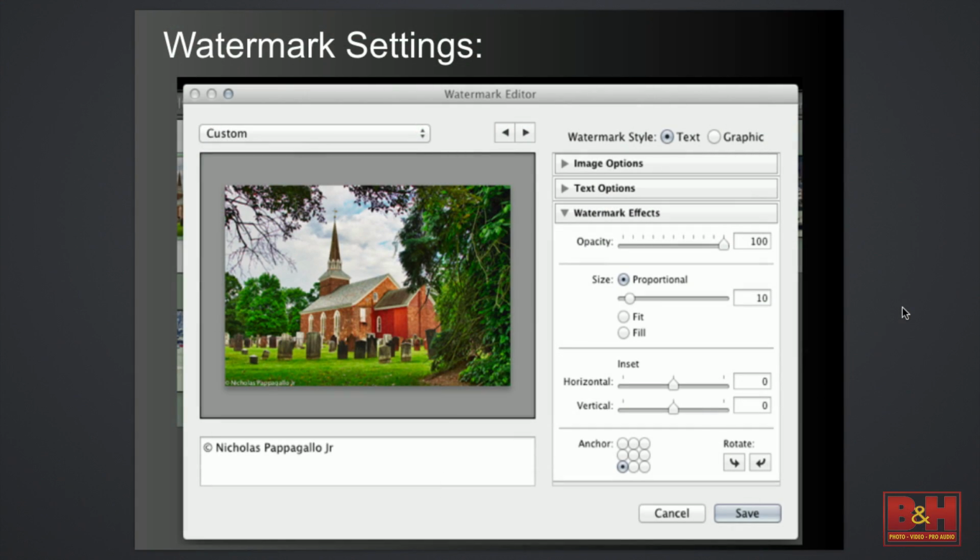It looks the same once you open either one of those, and then this screen will pop up. It's going to give you a sample image and a little rendering, so you can start to type in there and see what it looks like. If you have a graphic picture of your logo, you would check graphic, and then you can pick the picture out. I think it has to be a transparent PNG, so it'll actually show through.